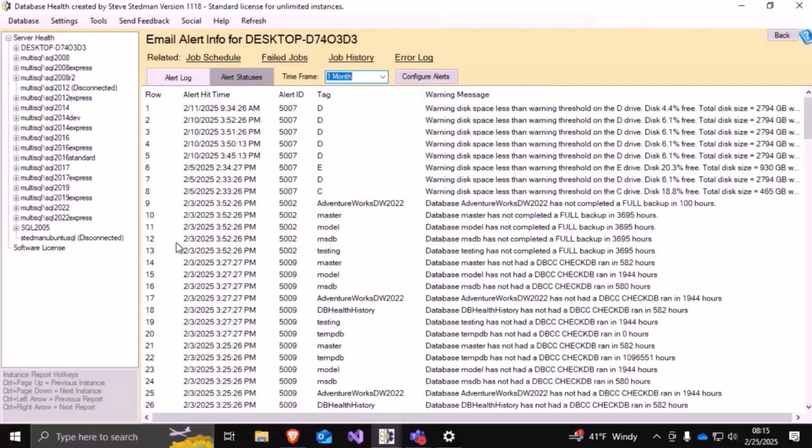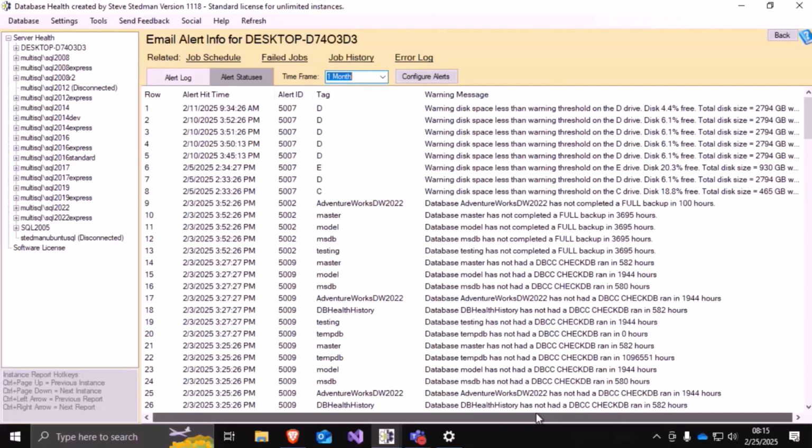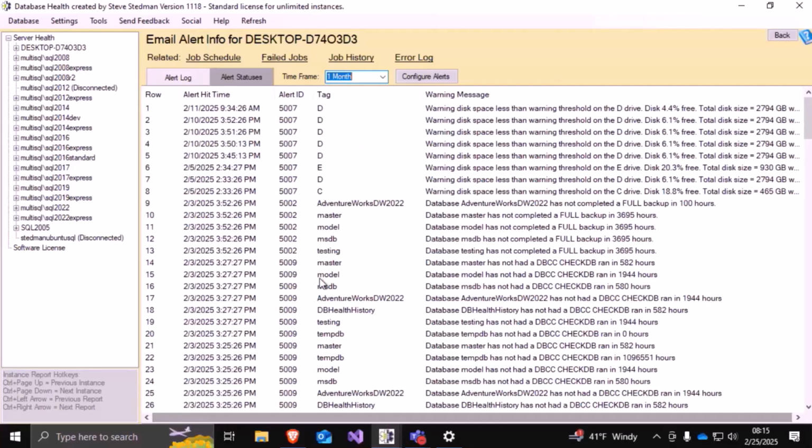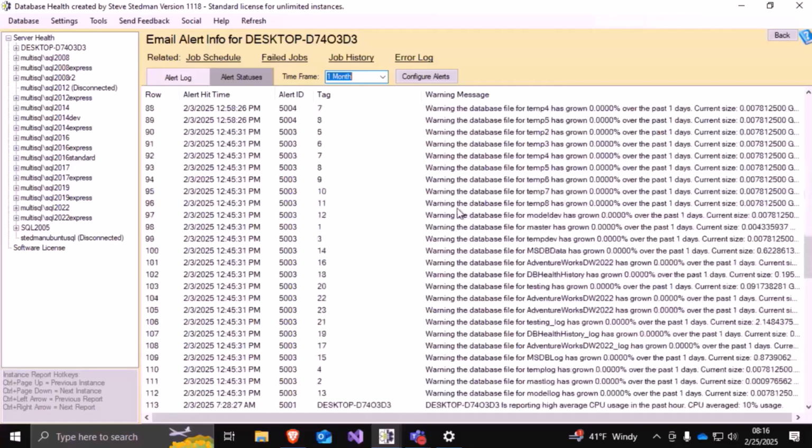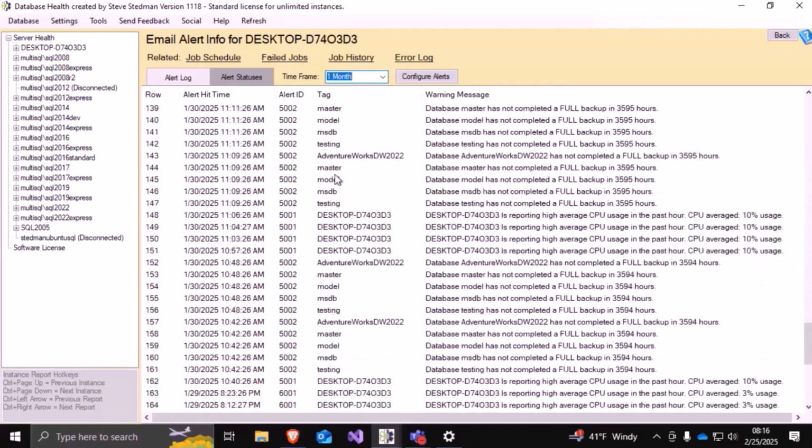This alert log shows every single time the alert was hit. So for the disk space warning, it was checking every couple of minutes and it logged some hits between the 10th and the 11th. And these are all recorded, so you can go through and read the warning messages, the alert ID, the tag that was set for it. So these are my D drives. And you can read all the information that was ever logged by the system at that point.